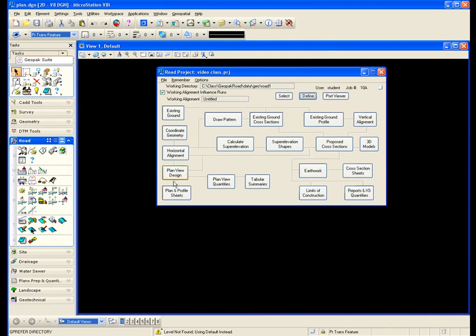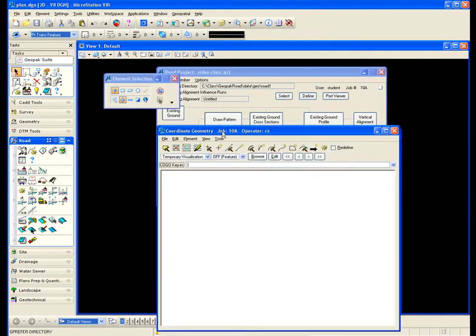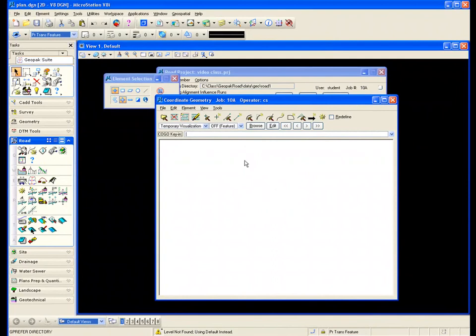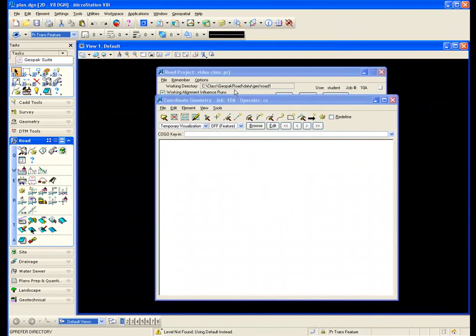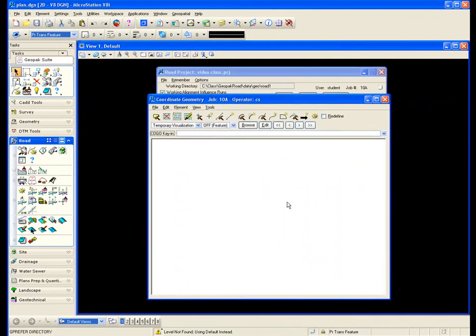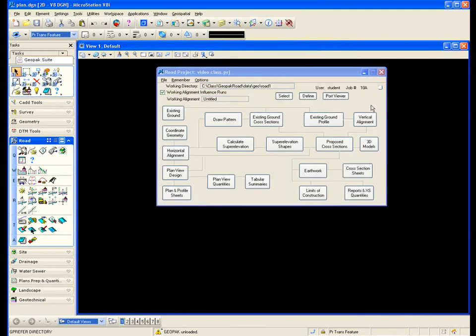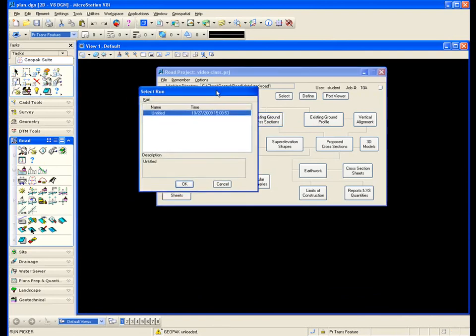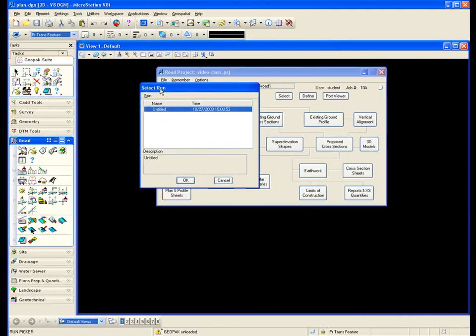Now if we select any one of these, and let's go in and say, for instance, coordinate geometry. Coordinate geometry, when you select coordinate geometry, there is no run box. And we'll look at the run box here in just a minute. There is no run box. It takes you directly into coordinate geometry. But if I go into, say, existing ground cross sections, it gives me something called a select run box.